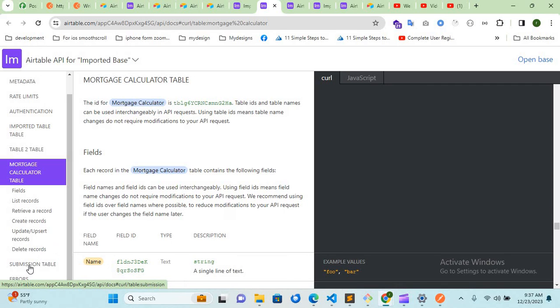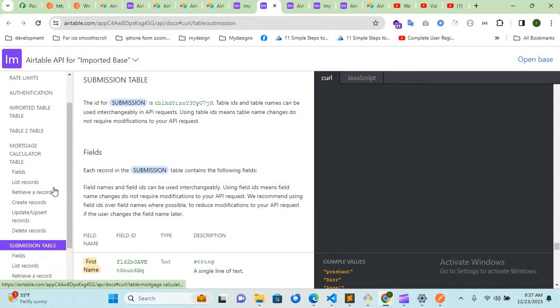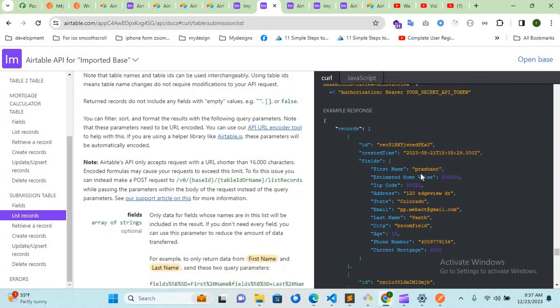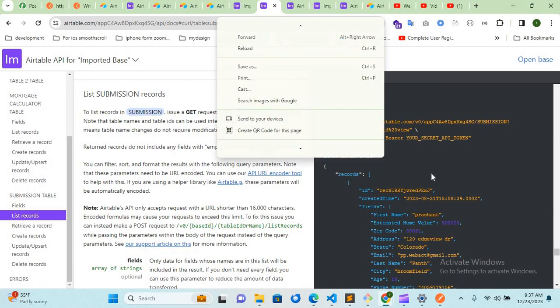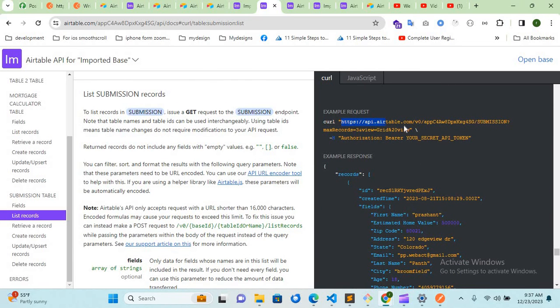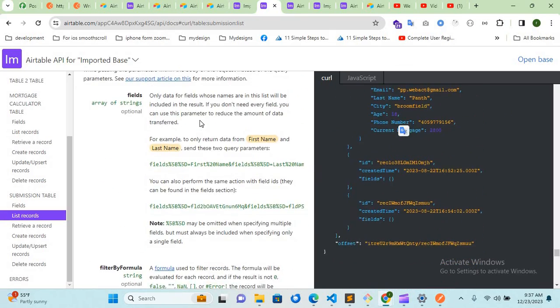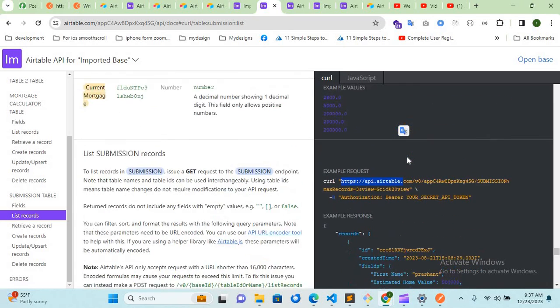You can also submit data to the table over here, and here also you'll get the list records in this format, and you can also populate data to Airtable using this API. Okay, now the second part comes.